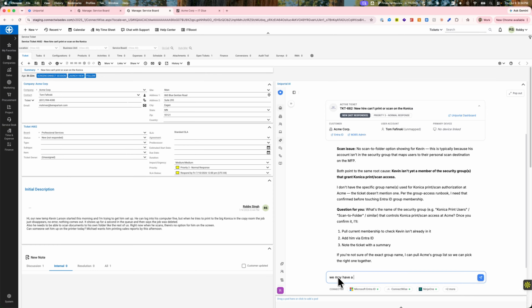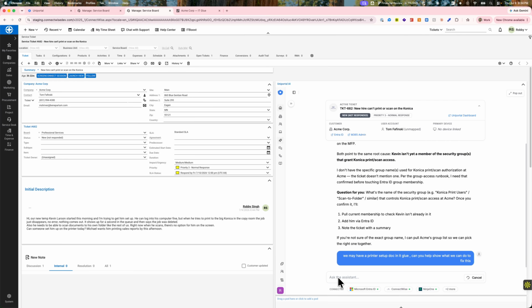We may have a printer setup doc in IT Glue. Can you help show what we can do to fix this?